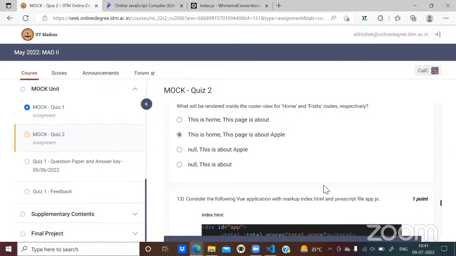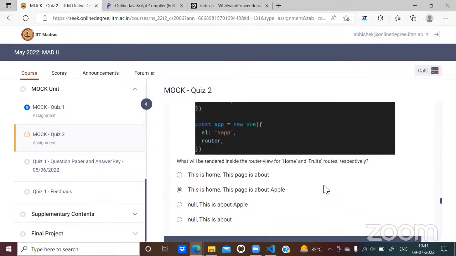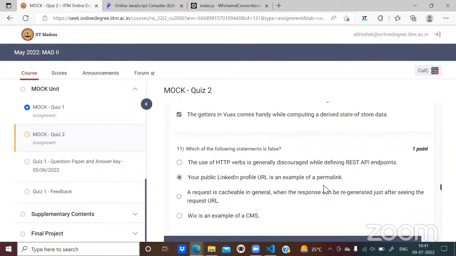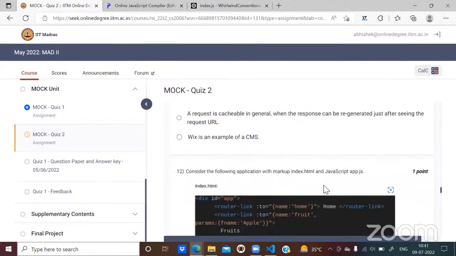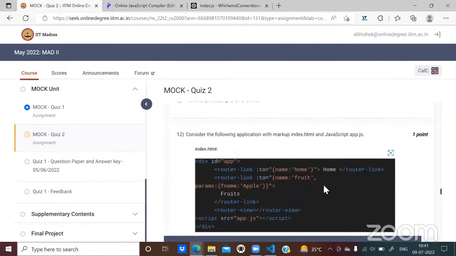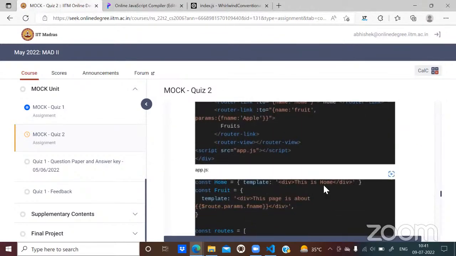Okay. Before I move to the next question, is there any problem, any issue in this question or even the last question? I forgot to ask that. No, sir, both are clear.